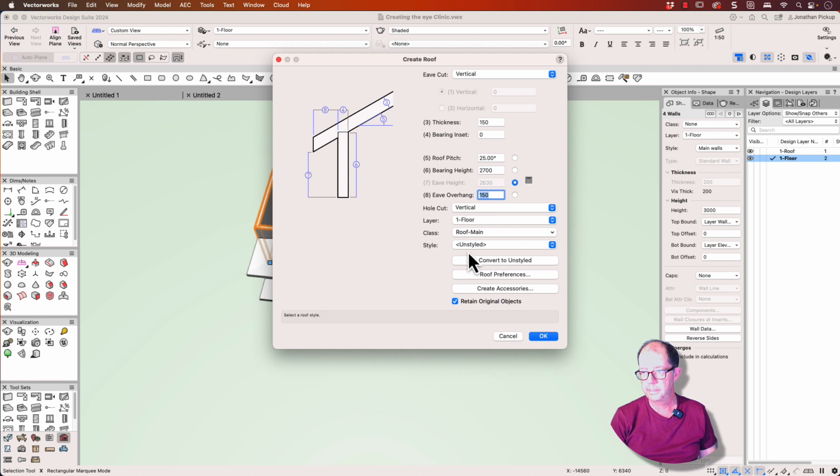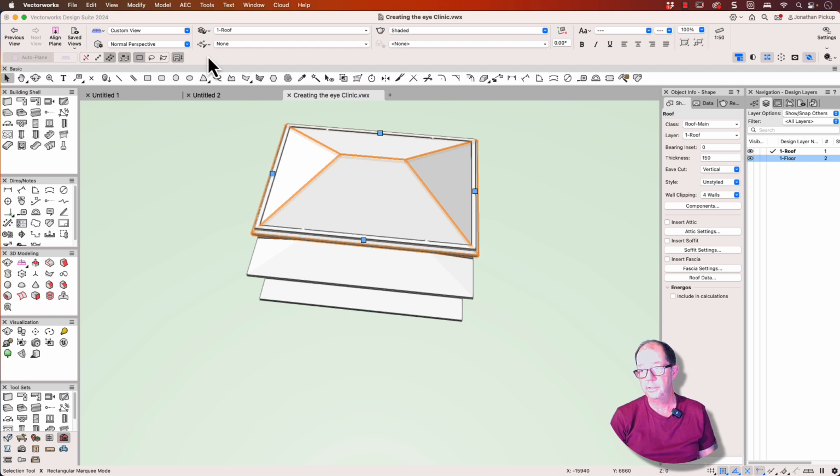I'm going to place it onto, layer is going to be the roof layer. Retain the original objects, OK. And you can see my walls are now poking through the roof. So what do I need to do? I need to use my Select Similar tool. Some people call it the magic wand.